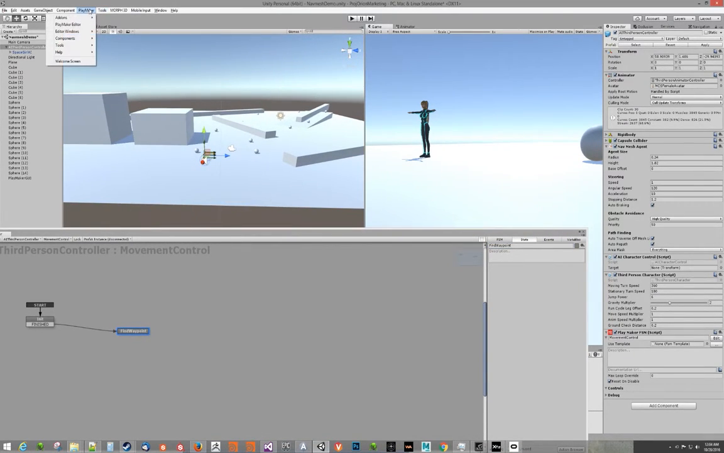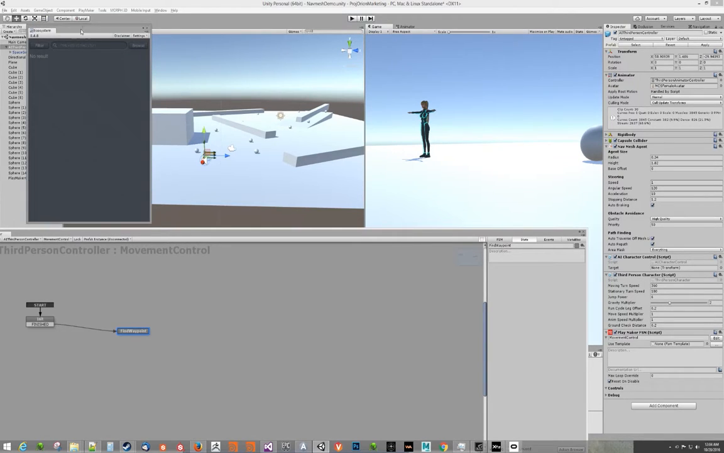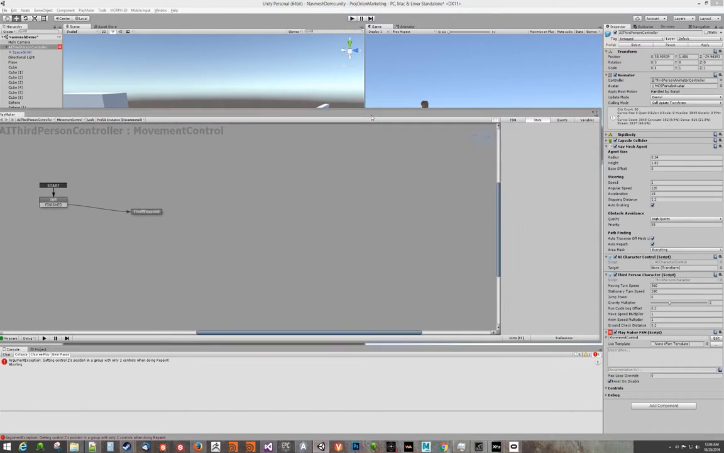Oh, another thing I forgot to mention is that you're going to want to go to ecosystem and search for pathfinding and get this package right here. I've already got it installed, so I'm not going to install it, but you guys should be familiar with this at this point.